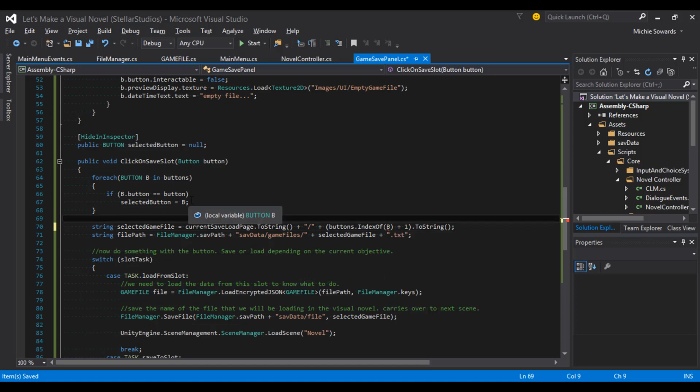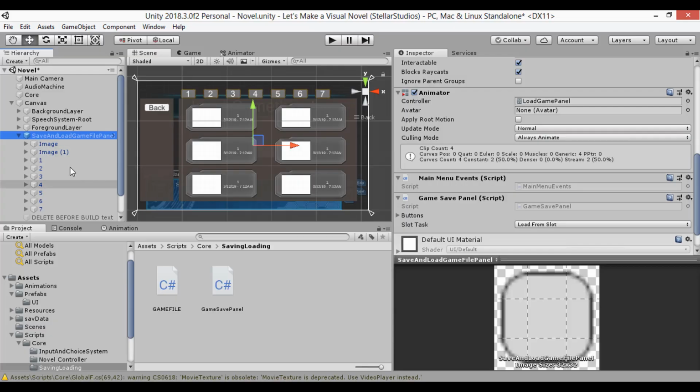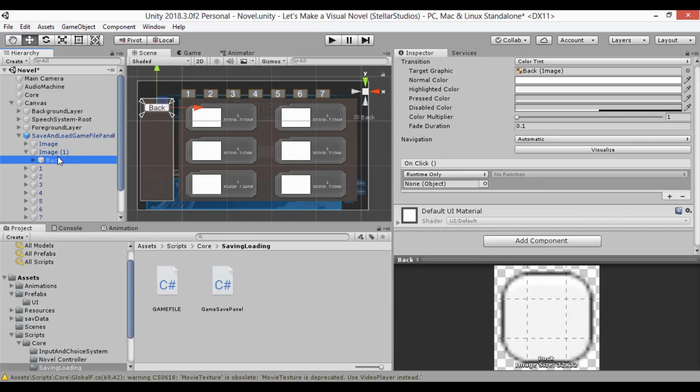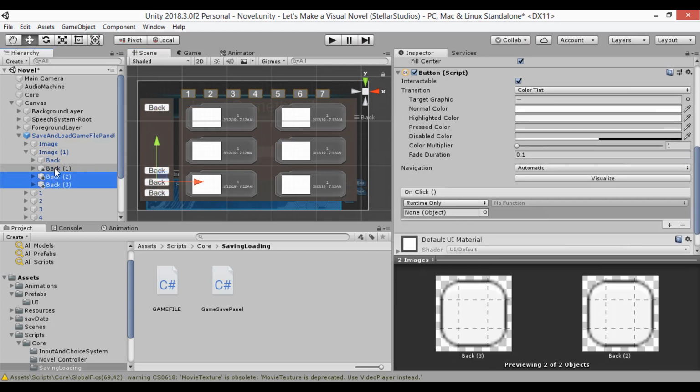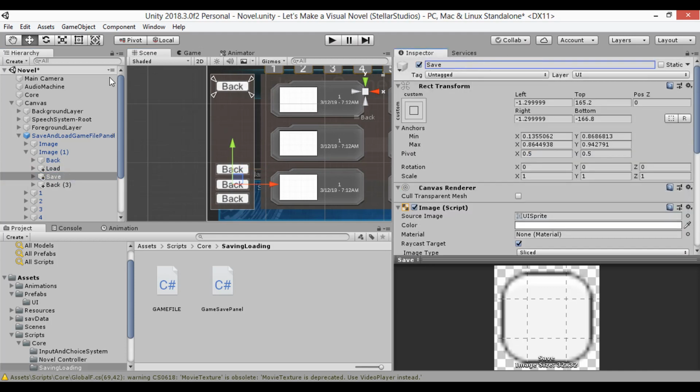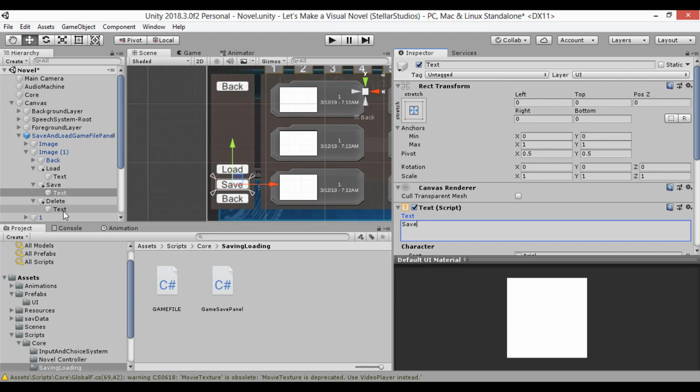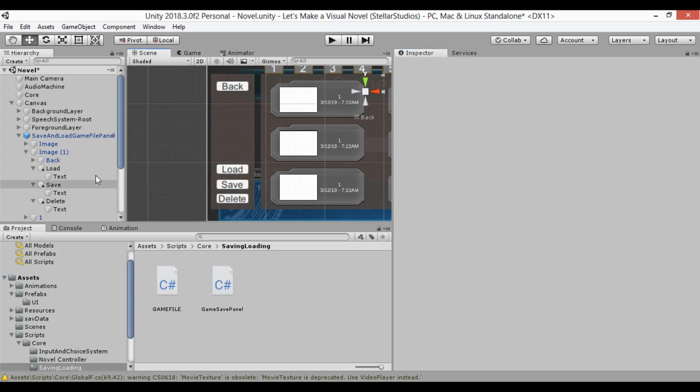Index of B, make sure that's still right. And selected button, because we changed that actually. Alright, so here we are. Then we have our back key here. We want to make some new buttons here. These will be where we actually decide whether we load, save, or delete. So open it up and change the text inside.